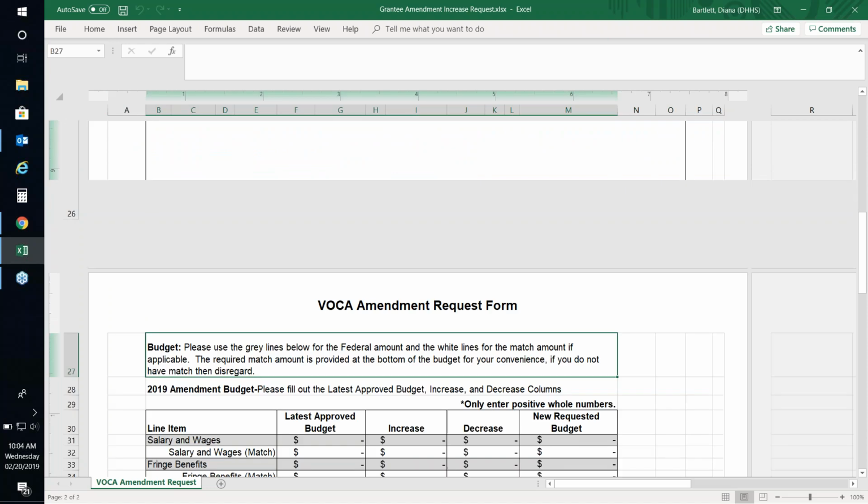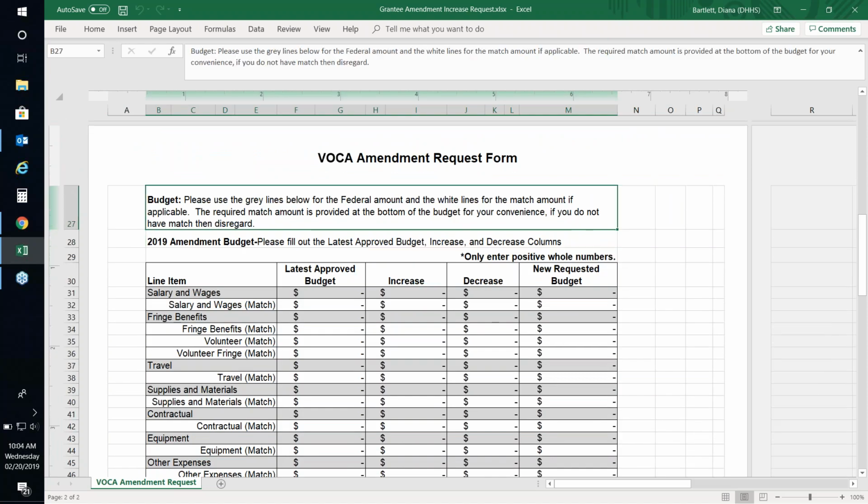On to the second page. So we have two budgets here, which is a little bit odd. The first one is for 2019. So you're going to fill out the first column with your current budget, what is in eGrants right now. Fill that out, exactly what's in there.